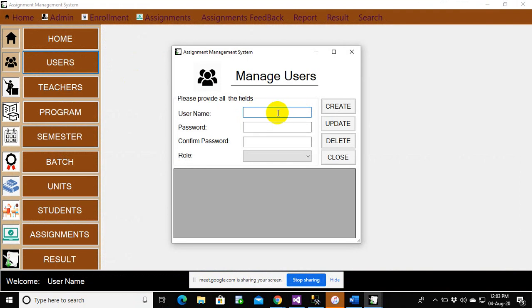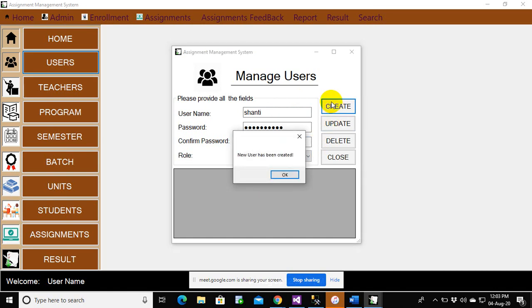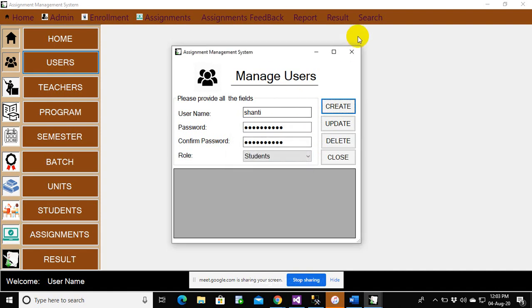Now I need to provide a value from here. For example, let's say I can provide any value, like Santi at the rate 123. Santi at the rate 1. I'm not taking the password and confirm password, which is the role at all, and I'm taking this as student. I'm creating a grid, and you can see a new user has been created here. So that means this value has been set to the database.